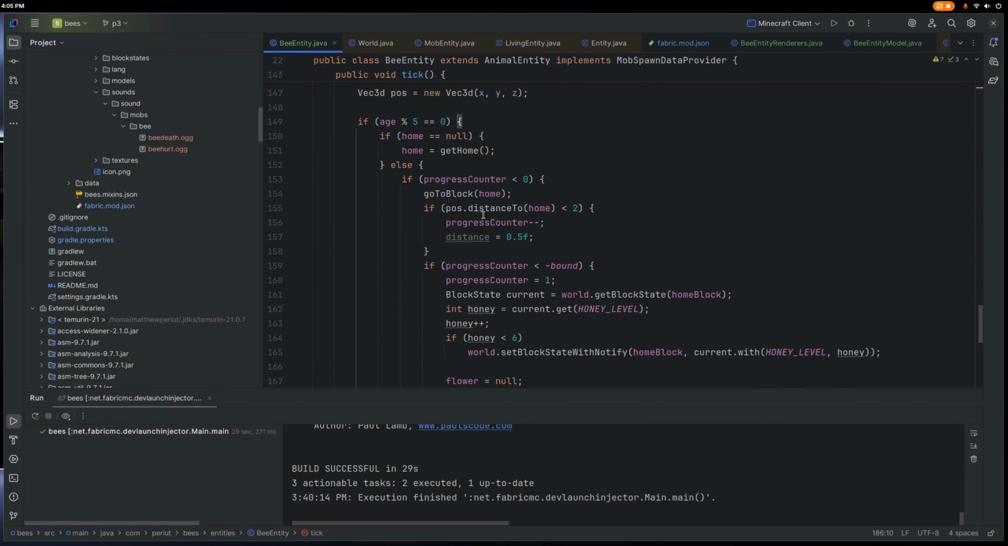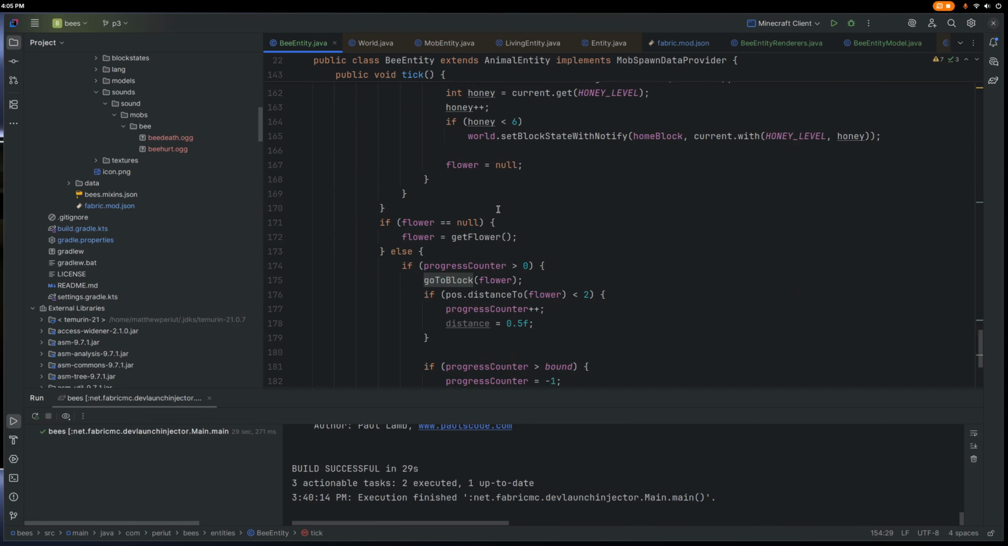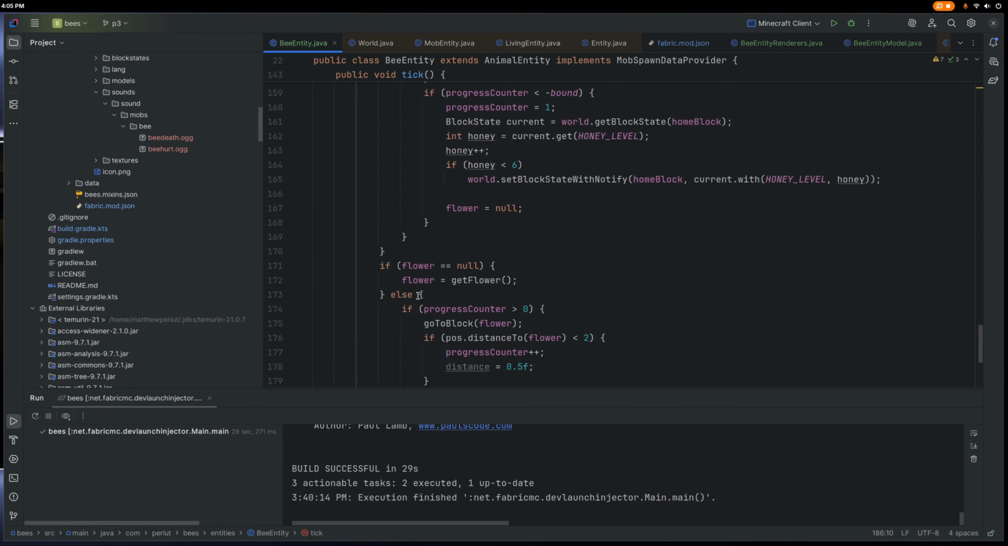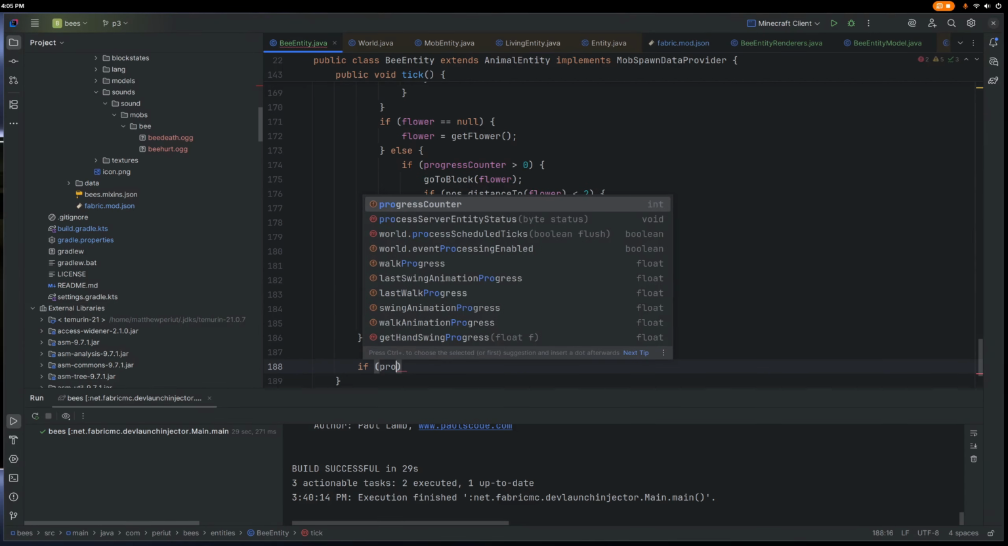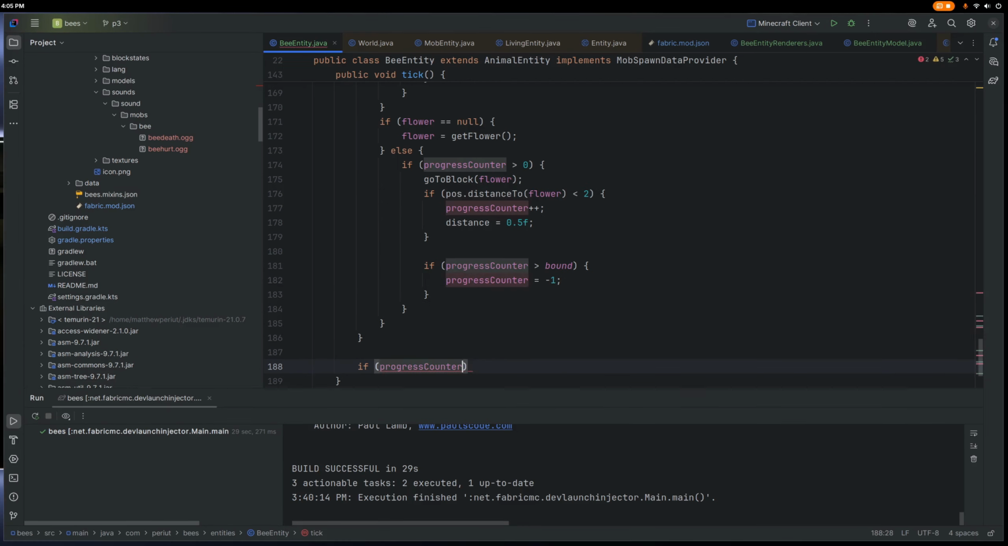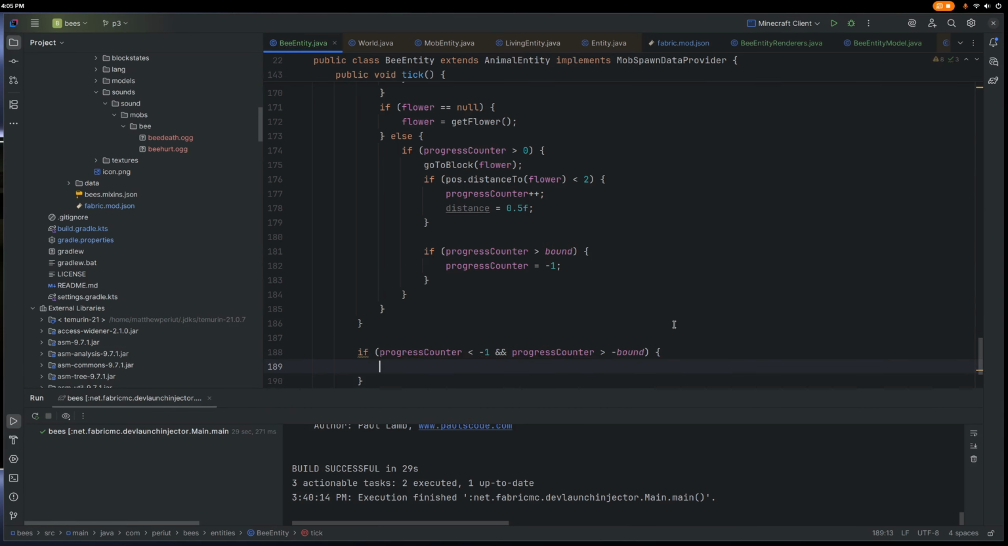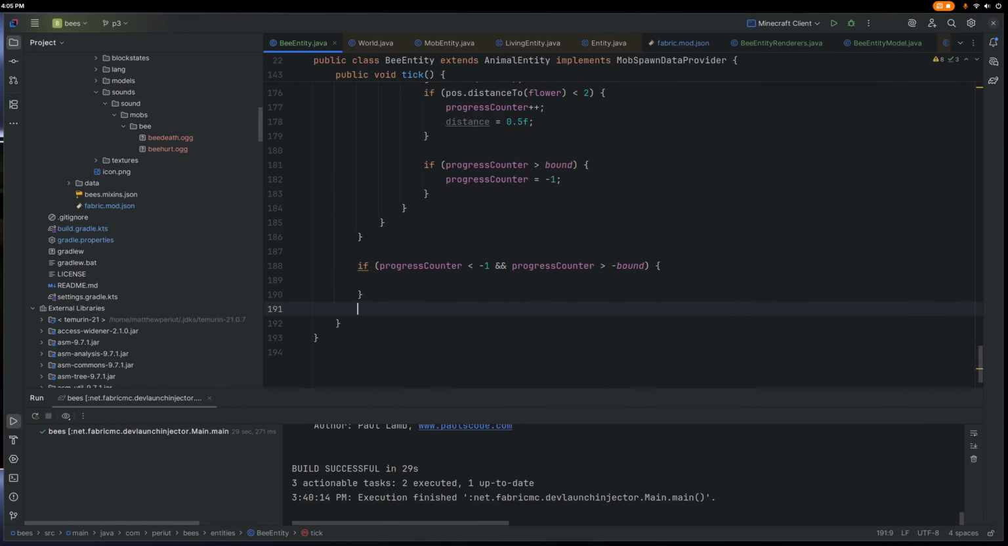So we have all of our goals set. We have distance to, we have go to, we go to home, we go to the flower, and we just need to do one last thing, and that is all the time, instead of just every fifth or every fourth of a second, we will go ahead and check if the progress counter is less than -1 and progress counter is greater than negative bound. So this is basically if our goal is set on the other side as well. So if progress counter is greater than 1 and progress counter is less than bound. I'm sure there's some way to combine this.